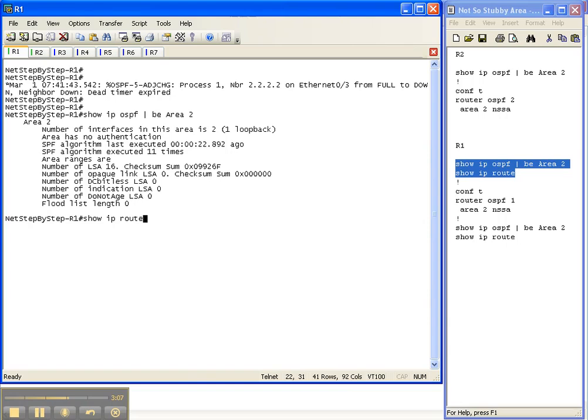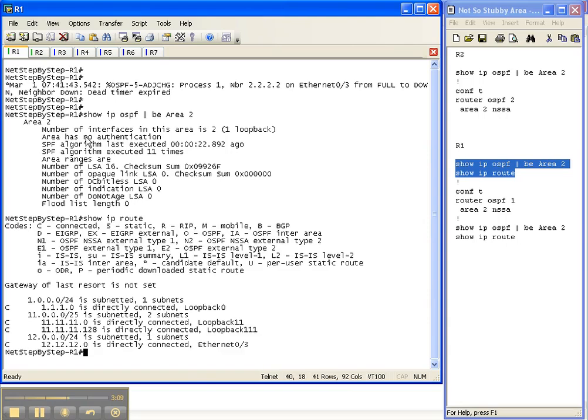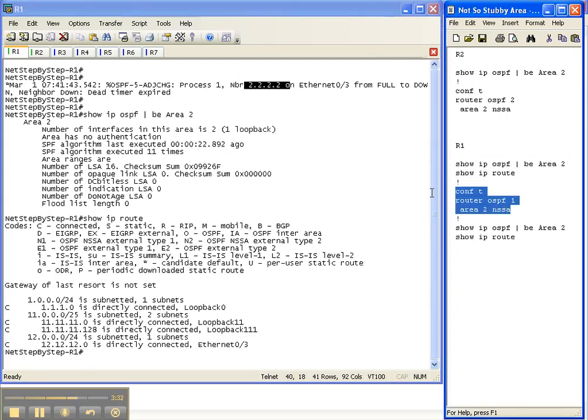Router 1 is a normal area because there's nothing here in between the number of interfaces and the area authentication output. So it's just a normal OSPF type area, and of course we don't have any output from the show IP route except for all the connected routes because our adjacency went down, and we see that right up here. The neighbor went down between router 1 and router 2 here.